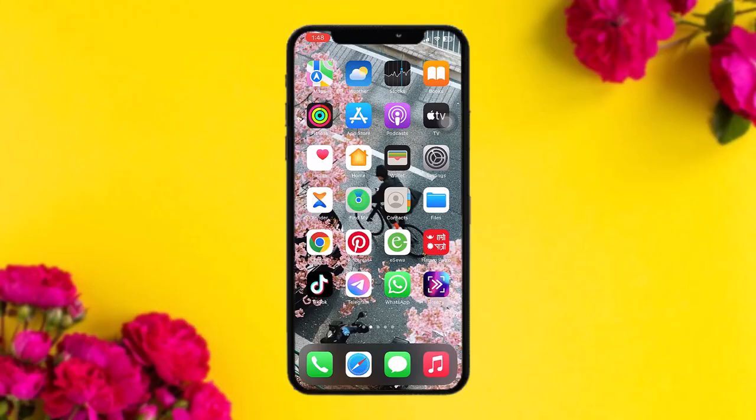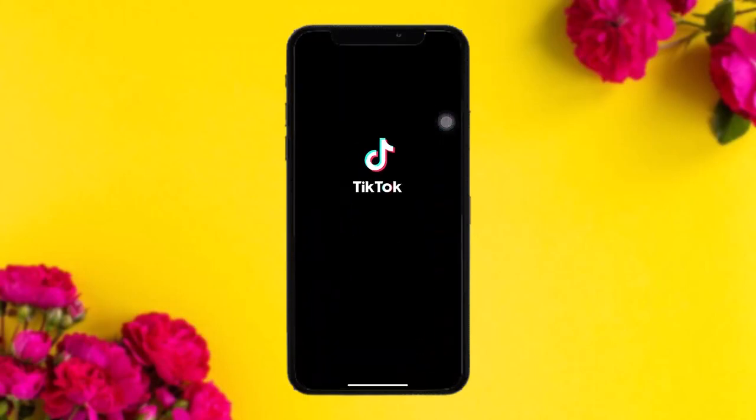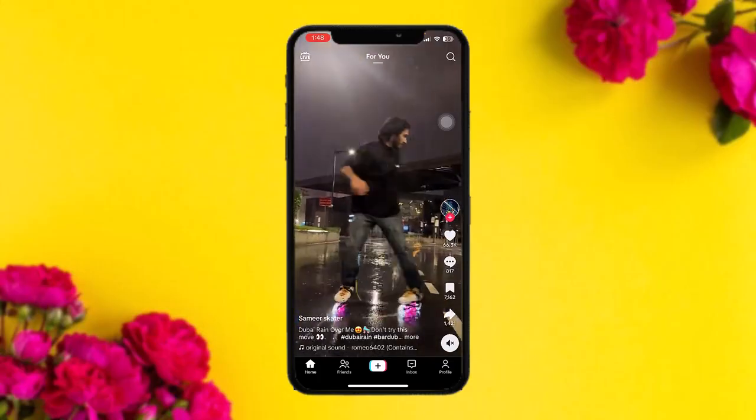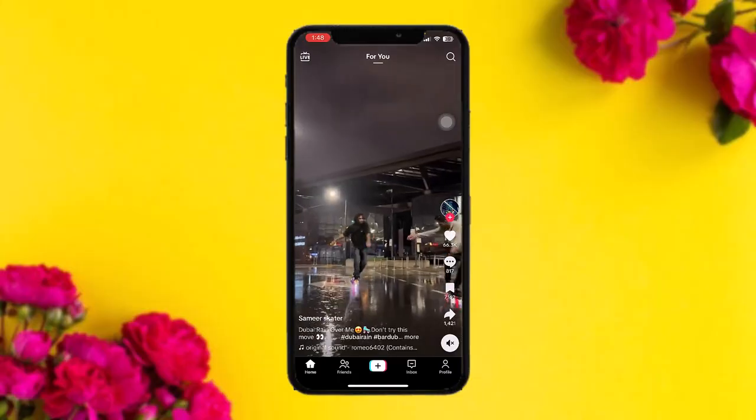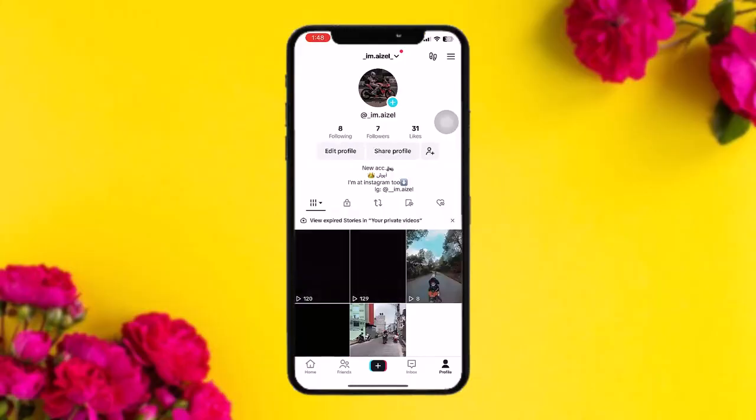Now the first thing that you need to do is head over and open up your TikTok app, and be sure to be logged into your account as well. And once you're inside here, what you need to do is tap on the profile icon on the bottom right corner of the screen.